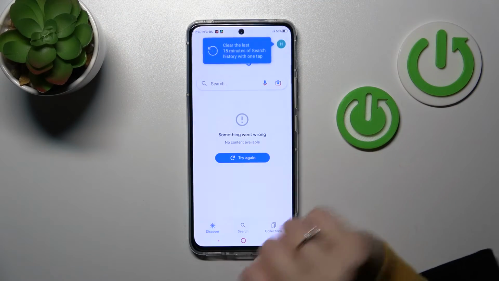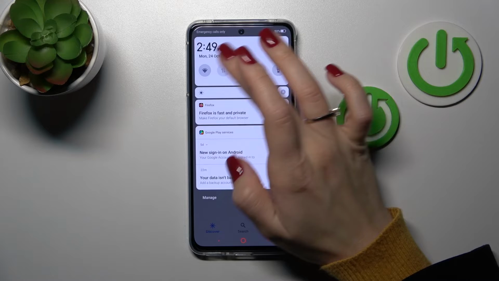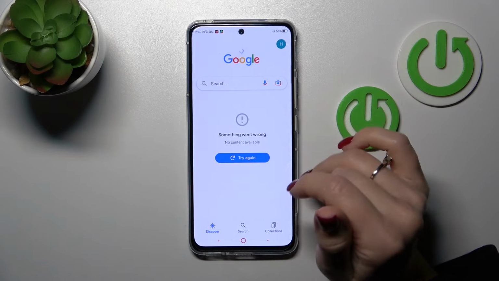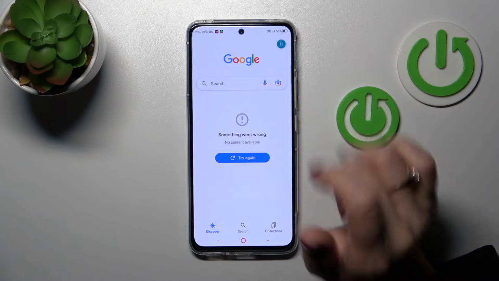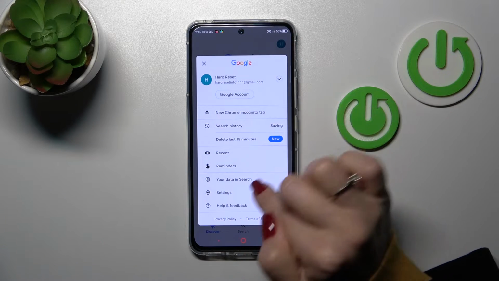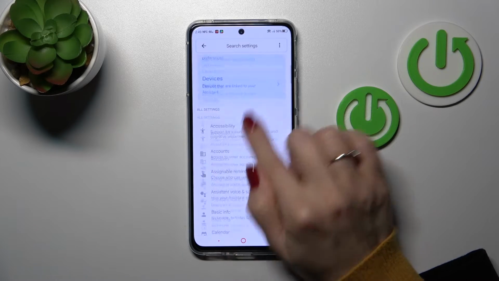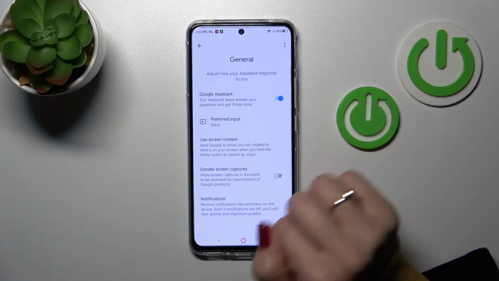So first let's launch the Google application, but first you should be sure that you are connected to the Wi-Fi or to another mobile data. And now let's click here on the right upper corner and tap to the settings. Then click here to Google Assistant and scroll down to the general options.